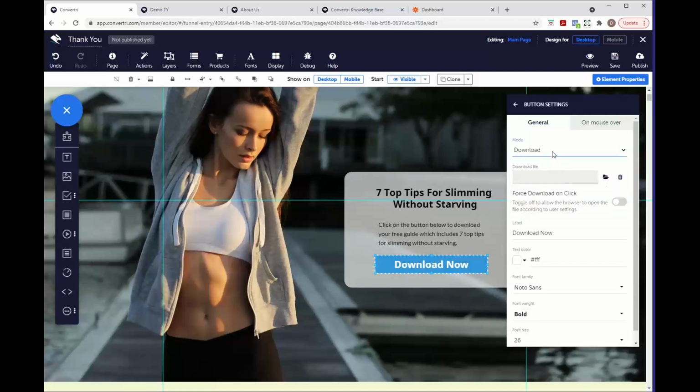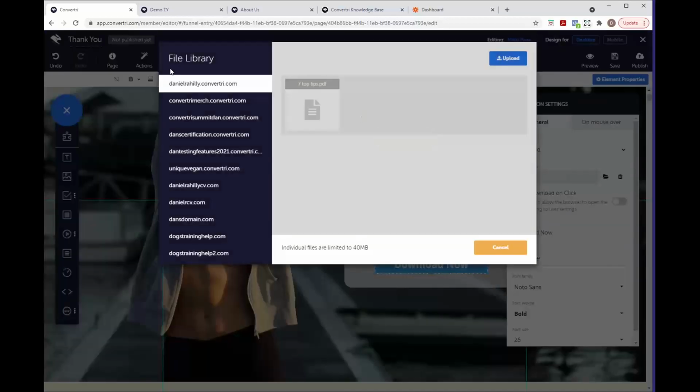So you can see when I set download, it gives me that option. I'm going to click select file and it's going to bring up my file library, similar to the media gallery. From here, I can choose one I've uploaded in the past or upload another one. And as you can see, we've got individual files here that are limited to 40 megabytes.